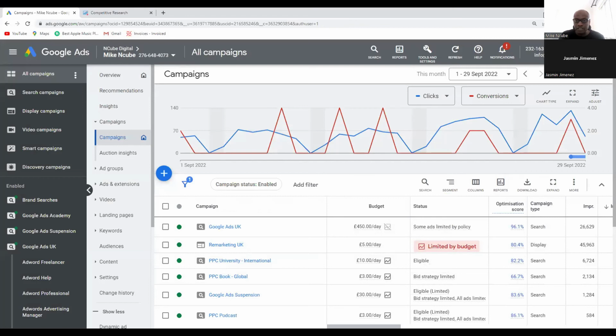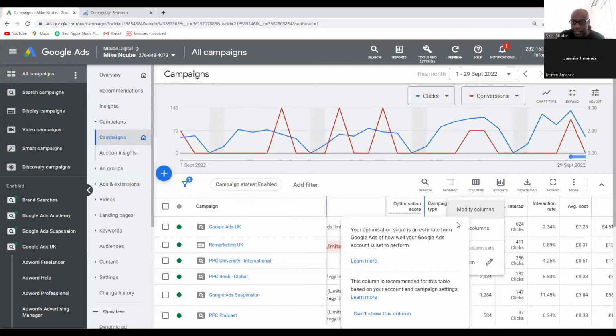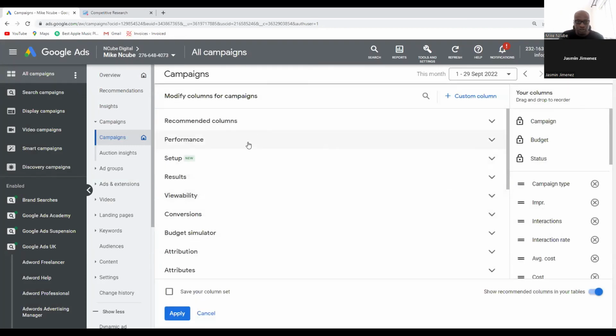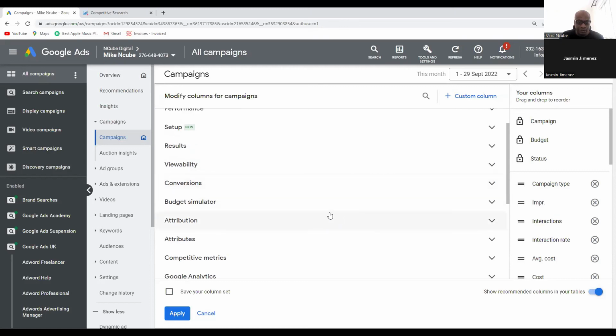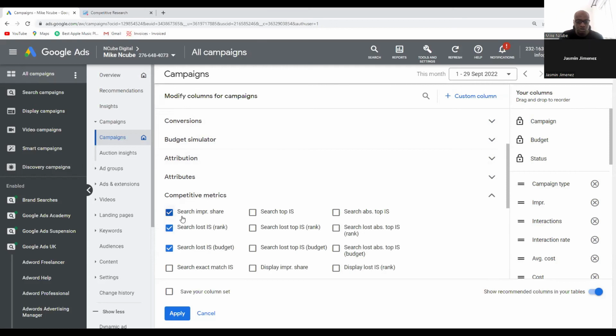Another way which I find really effective is to use comparative metrics. I've already selected them here, but I'll show you what comparative metrics are. At the campaign level, if you go to columns and modify columns, you can see the columns for your report dashboard, and you've got all these different things that you can add. We have Google Analytics bounce rate if you wanted to see, but the competitive metrics show you where you really stand in terms of where you're coming up for your campaign.